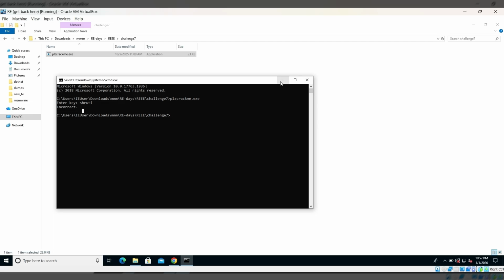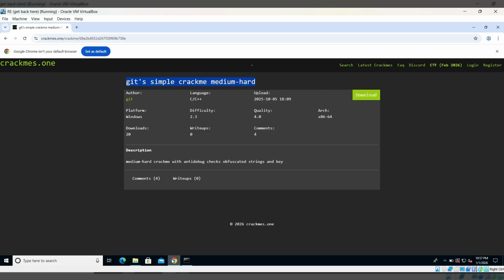A few other things we may need to know about the challenge: the difficulty level is 2.3, which is pretty much normal. We have solved difficulty level of 2, and we have also solved some of 4. The quality is good. This is the architecture, so we will need to open it in x64 debugger. And that's it. C++ is the language that has been used.